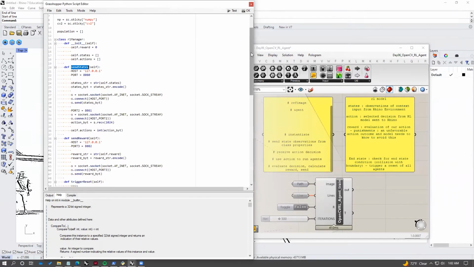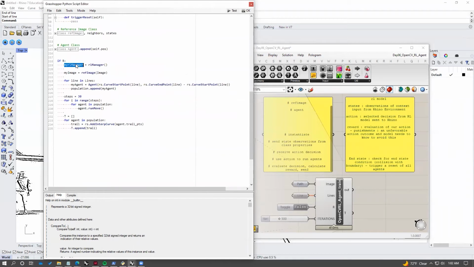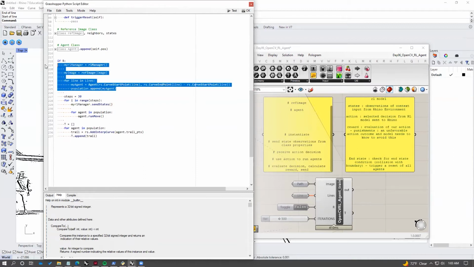So we're going to, at the bottom here, use our name MyRL manager. This is going to happen for each of our steps that we're running through, but for all of the agents. So that's why it's outside of that agent. So MyRL manager, and then we're going to call the function send states. And because we're sending our states here, right now our states are going to be empty.